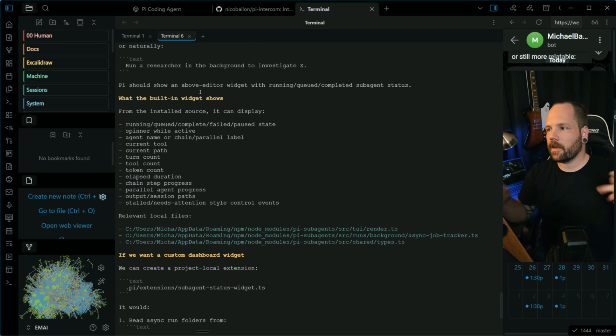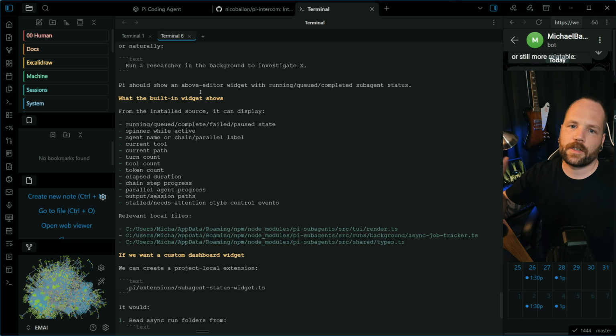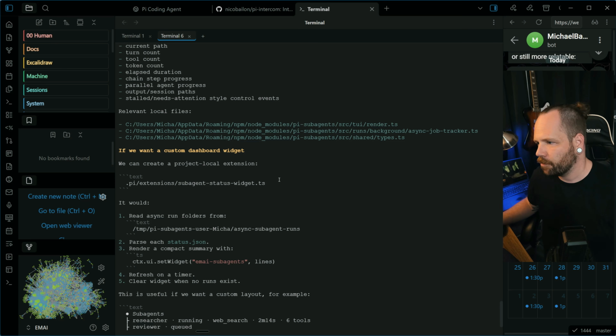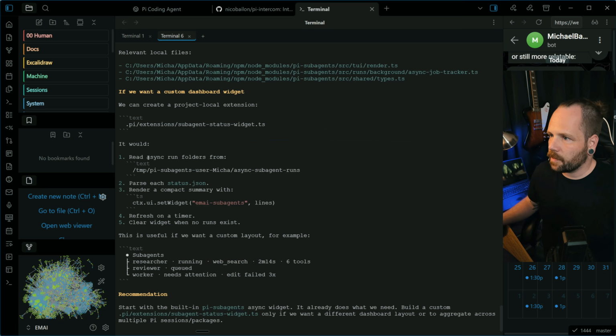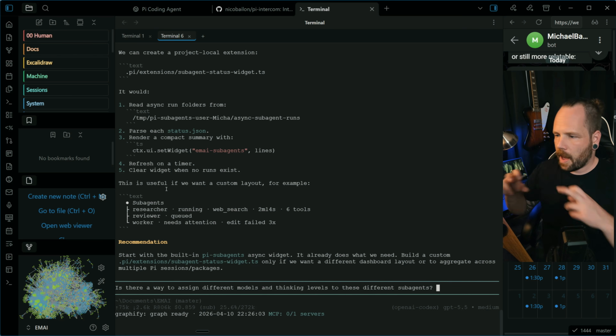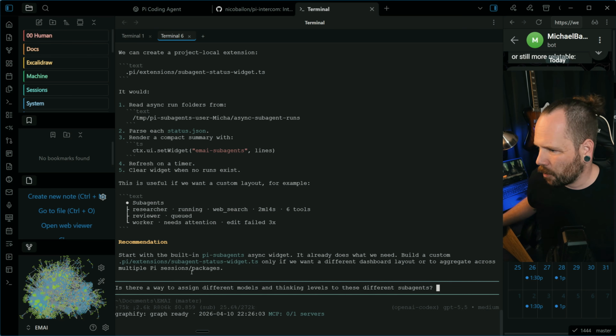So that was that blue bar that it's talking about, right? Like where it said researcher async running and then told you what it was doing. I kind of wanted an actual dashboard-looking widget out of the thing. It might be a little clunky, but I'll build it out and see what happens. But we can do just that. Custom layout, subagents, researcher, reviewer, worker, and then have it above the editor, which sounds like what I want. Let's start with the built-in one. Sounds great. I don't want to go down this rabbit hole quite yet.